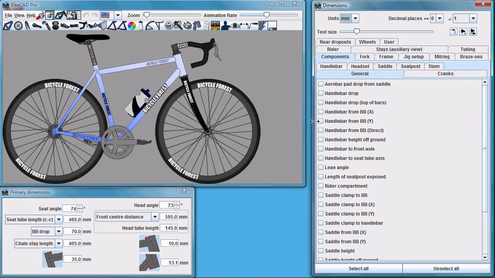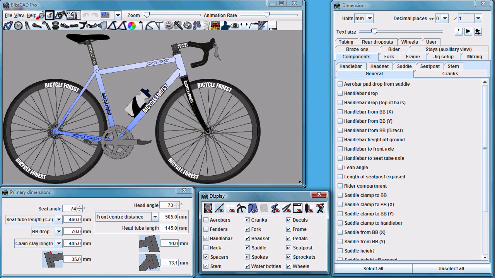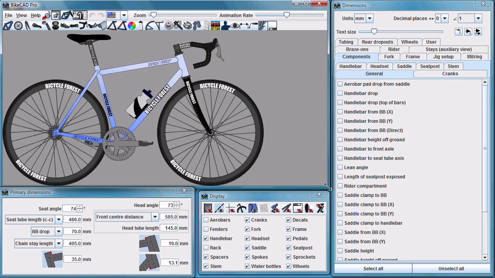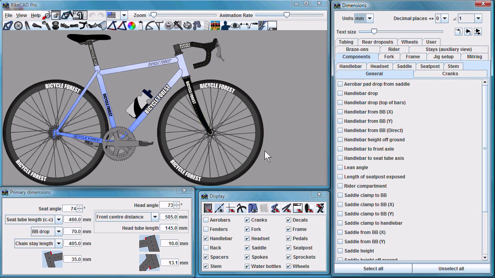It's usually feasible to have a few dialog boxes open at any given time, and an arrangement like this works pretty well. When you shut down BikeCAD, BikeCAD will remember the size, location, and state of all the dialog boxes. When you restart BikeCAD, it will have remembered the size, location, and state of all the dialog boxes.